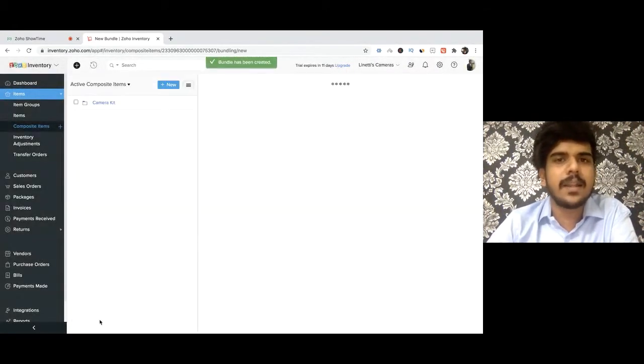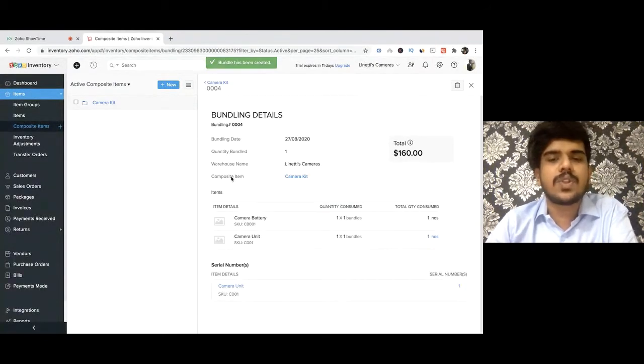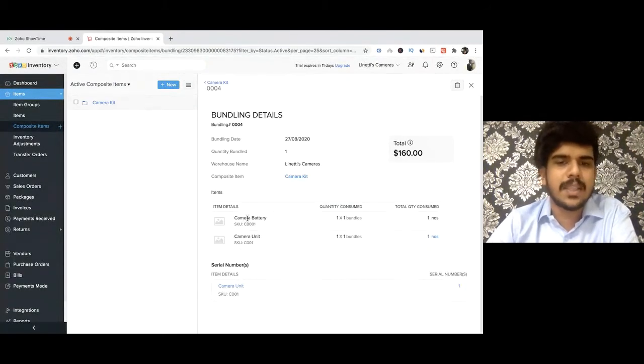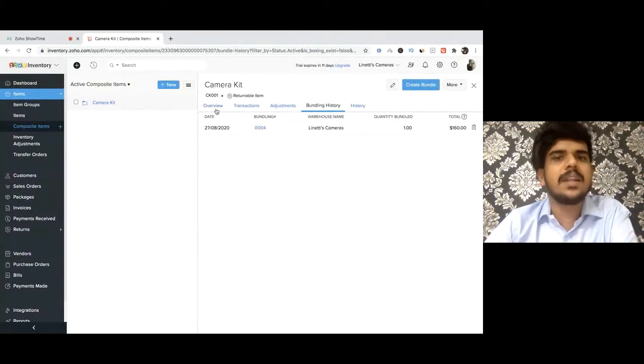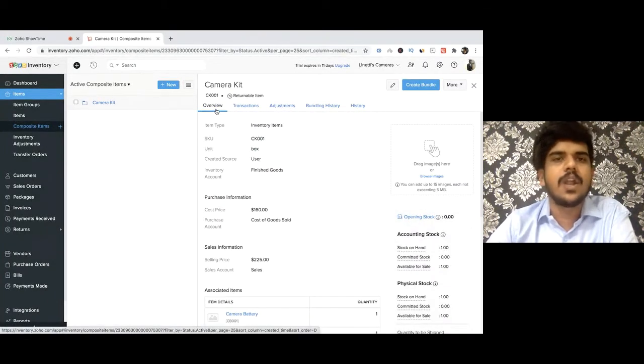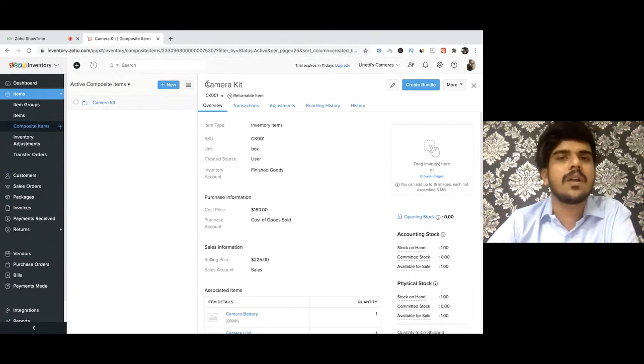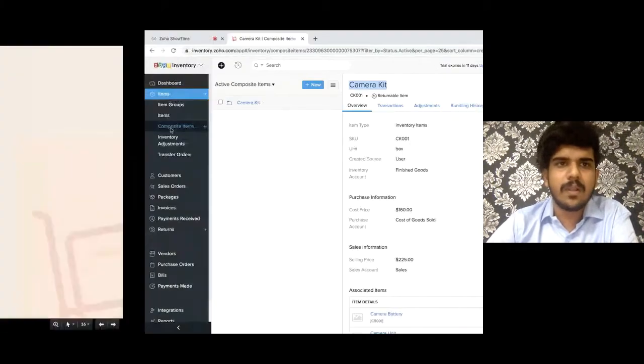Once you save the bundle, the stock of your associated products, camera battery and camera unit, reduces, and the stock of your camera kit goes up. So that is the reason why you create bundles, to reduce the stock of the associated products and increase the stock of the composite product. So this is how composite items work within the application.